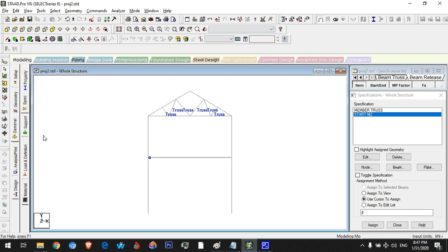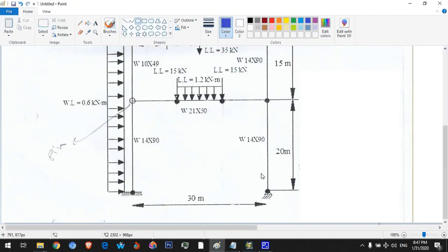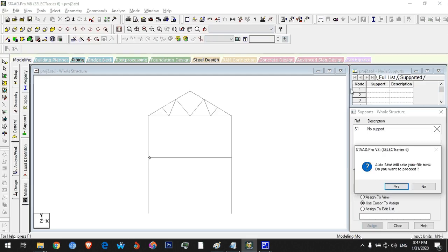So let's go to the next one, which is the supports. One thing about the supports you need to know. Here in our structure, we have a fixed one and a pinned one. Sometimes it might ask you to make a roller, and I don't want it to move on the y-axis. What should you do then?